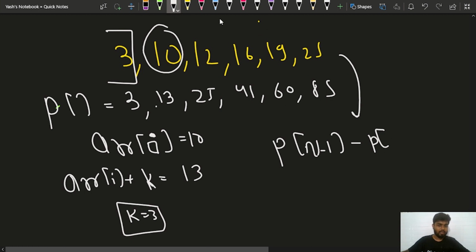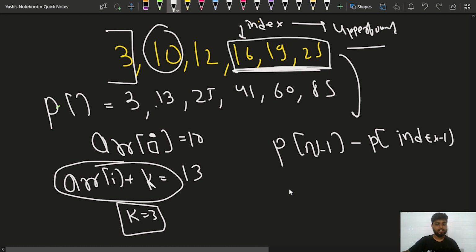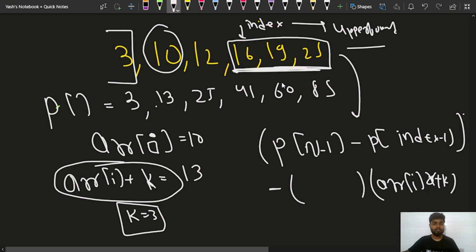I need to find this index which is just greater; I need to do a binary search and find the upper bound index. The upper bound index is the index that is just greater than array of i plus k. If I find it and subtract, so p of n minus 1 minus p of index minus 1, I'll get the sum of this much range. But do I want the sum of this much range? No. From this particular sum range, I want to subtract array of i plus k from every element. The number of elements is nothing but n minus index.